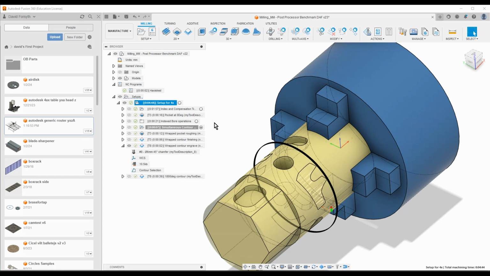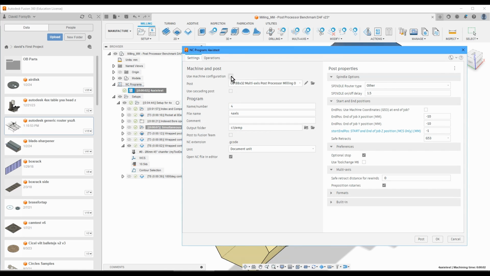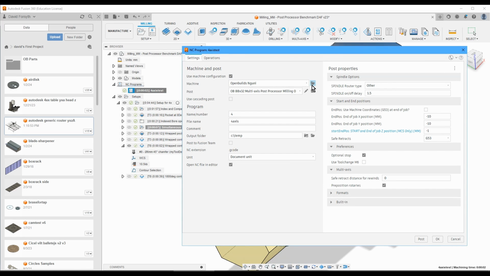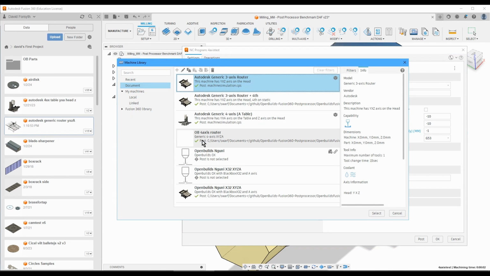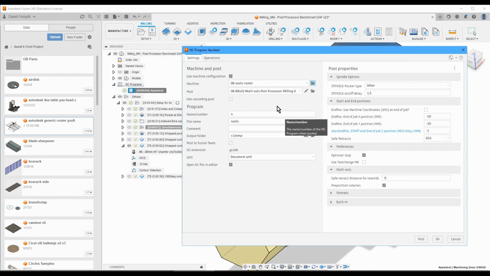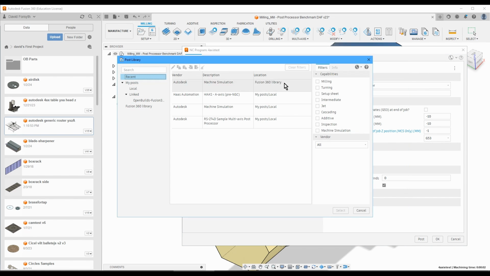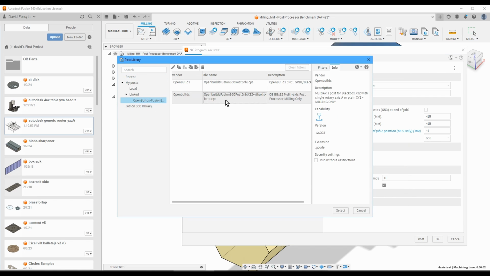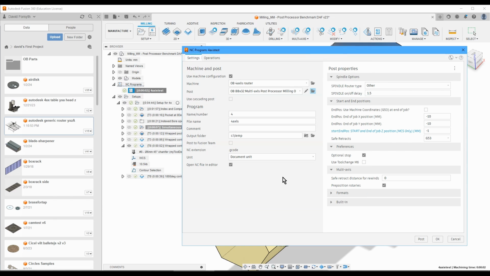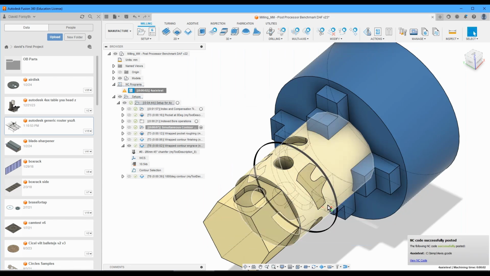So having imported the OpenBuilds 4-axis generic machine, we can select it as the machine. OpenBuilds 4-axis router. Make sure you're using the X32 4th axis post and post.